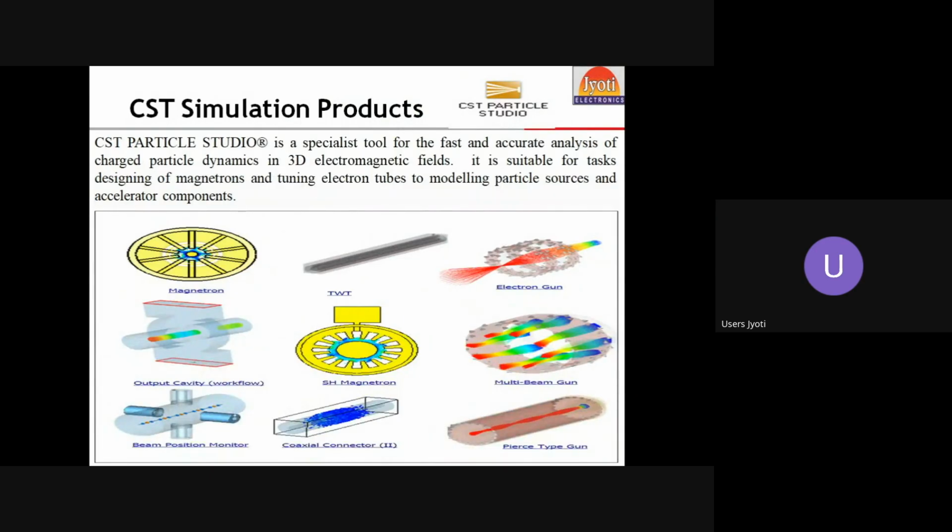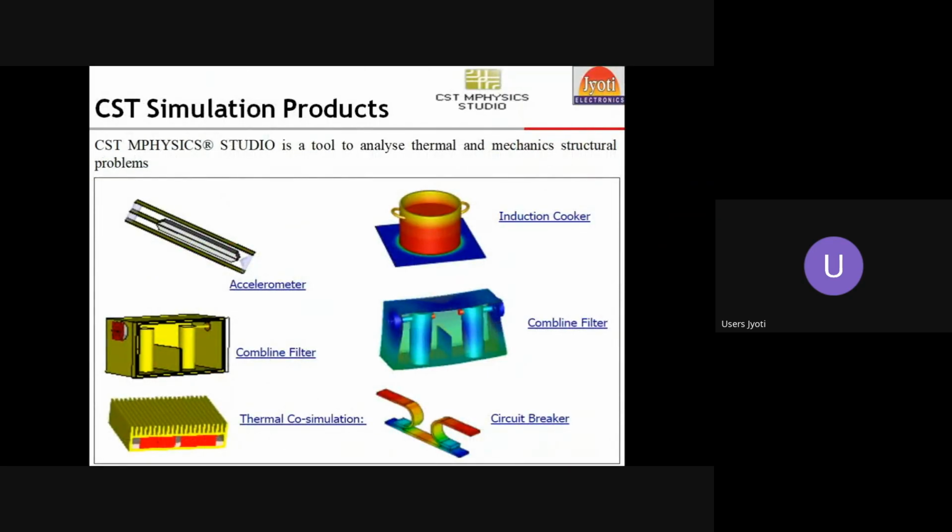CST Particle Studio is also a tool for the analysis of particle-like structures like electrons and different particles, protons and neutrons. For that we can design electron guns, magnetrons, TWTs and multi-beam guns. So particle-like structures we analyze in CST Particle Studio. CST Multiphysics Studio is a tool to analyze thermal and mechanical structures at a particular temperature. Whether it is a structure, an RF component, a circuit breaker or any component, how it behaves at that temperature, we can analyze the thermal behavior. So we can use Multiphysics Studio for that.